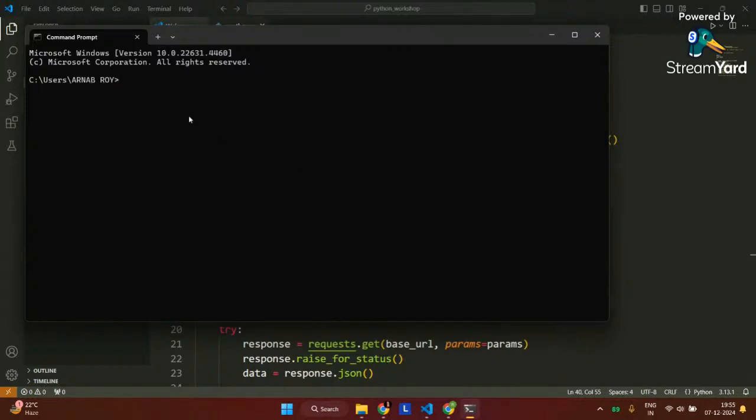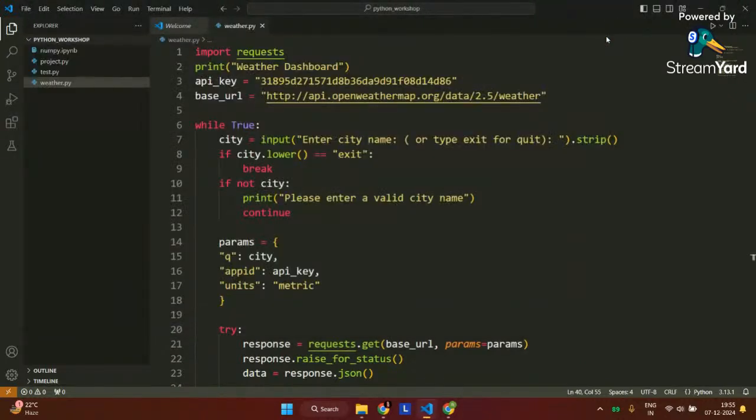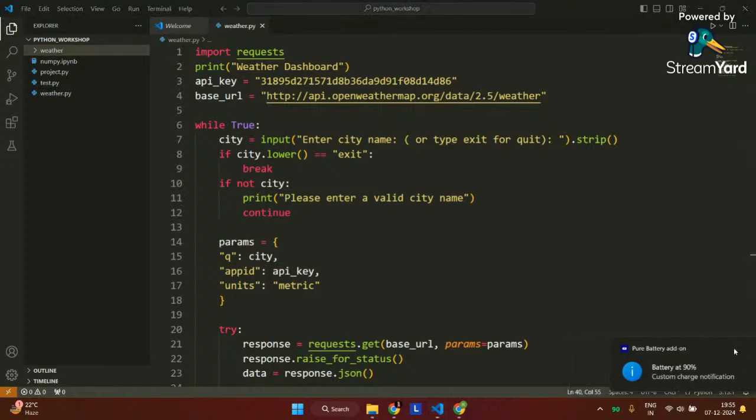For implementation in Flask, you have to install Flask on your local machine. For this, just open your command prompt and write pip install flask and hit the enter button. It will download the Flask package in your computer. Close the command prompt and create a new file, weather, and create an app named app.py.